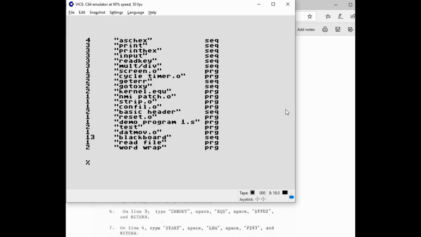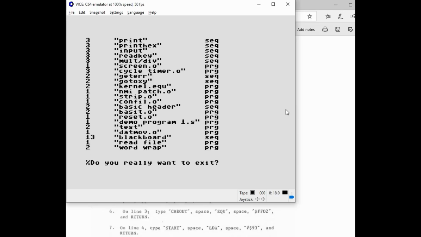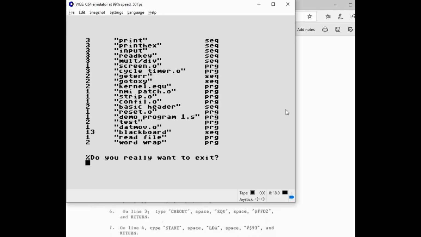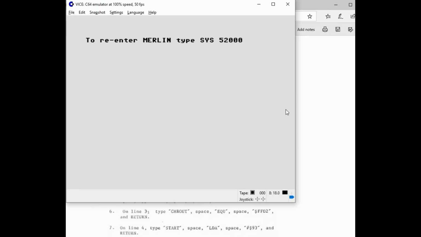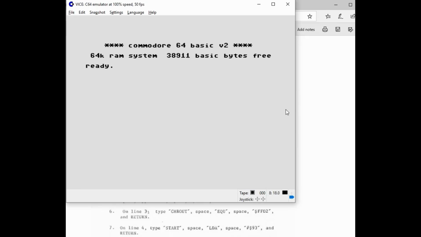And then if we wanted to, we could quit out and load screen.o directly. Let's quit out of the editor, or quit out of Merlin. Q to quit, and then say yes. Notice you can type SYS 52000 to start it back. Oh, and I didn't put an org originate statement on that program, so it defaults to memory location 8000.